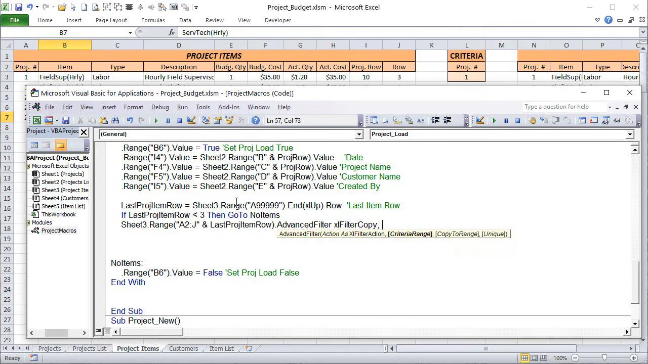We're going to copy that. We're going to use CriteriaRange colon equals, what's our criteria again? Sheet3, make sure we specify the sheet, dot Range. It's going to be located here, L2 through L3. That's our criteria, comma, and then CopyToRange. Where are we going to copy it? Equals, we're going to copy that to N2.